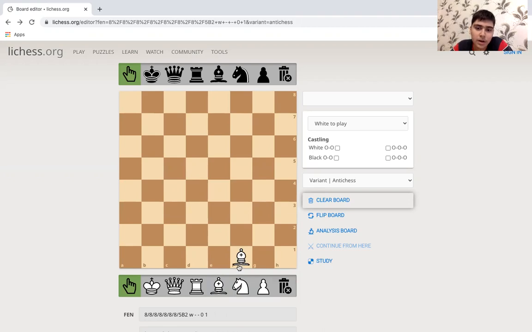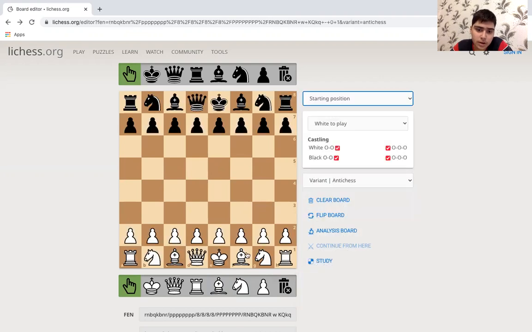Bishops, there are 2 bishops in your starting position like this, here and here. But there's one thing. There are 2 bishops, a white bishop and a black bishop. One bishop controls the white line, and the other bishop controls the black line. So let's do it like this.